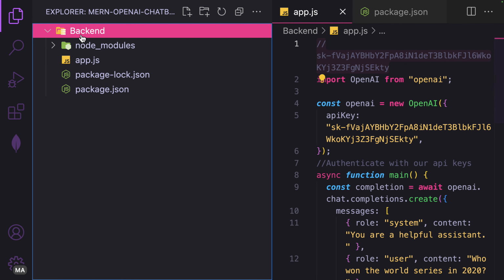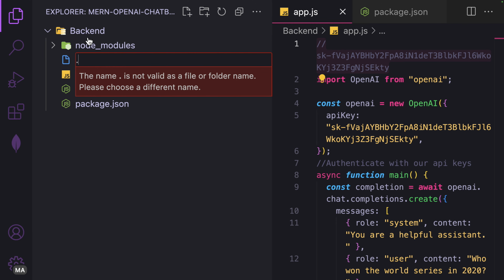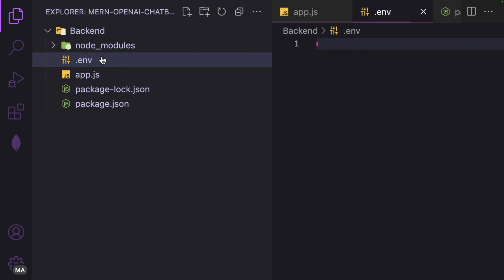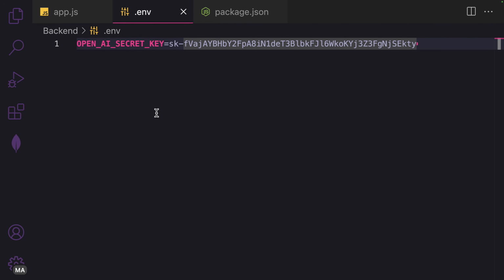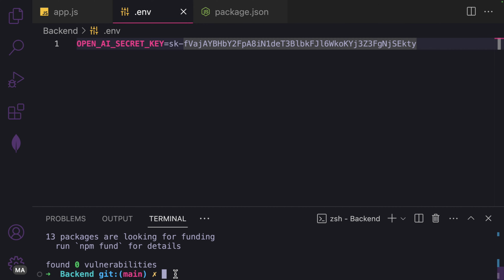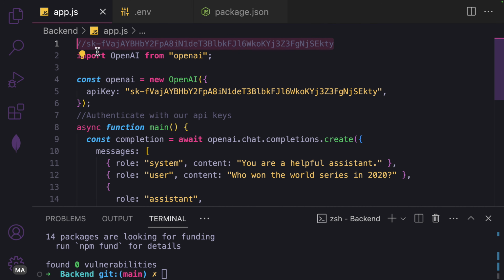So back to my project, I'm going to create one file called .env, and I will say OpenAI secret. So this means that we have to install a package called dotenv. And this package is going to help us to be able to access the variables or the values inside this .env file. So back to the project now, I can remove this, and we're going to import the dotenv package. And for this, I'm using ES module rather than CommonJS.